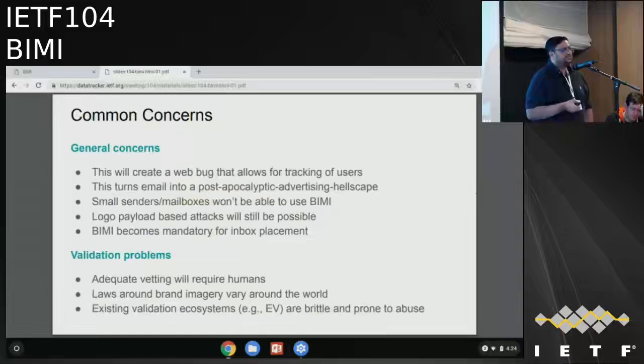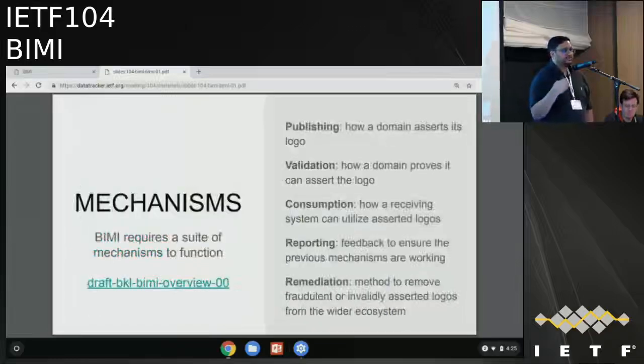Second, the validation mechanism for figuring out whether somebody actually has rights to a logo is not a trivial problem to solve. The different mechanisms we're looking at will require human intervention. There are varying laws around brand imagery around the world, so we have to find a way to consistently tackle that problem. And some of the existing validation systems that we know about, such as EV, are brittle and prone to abuse, and we've seen issues with that before. So, as I said, we'll tackle these concerns as we continue, but I just wanted to stop there before we move to the next section to see if there are any initial questions about the high-level overview that we've given.